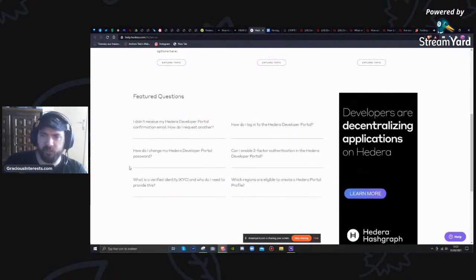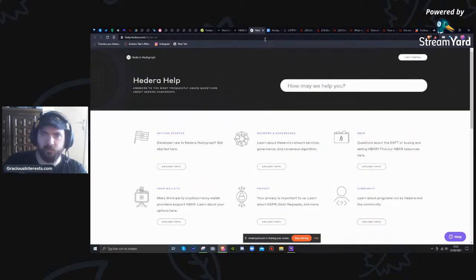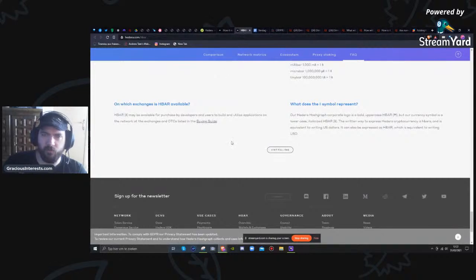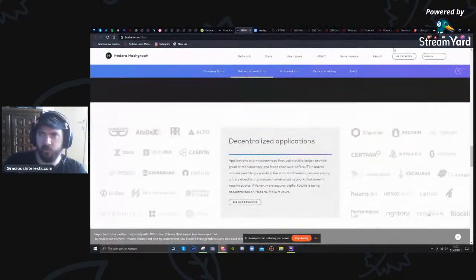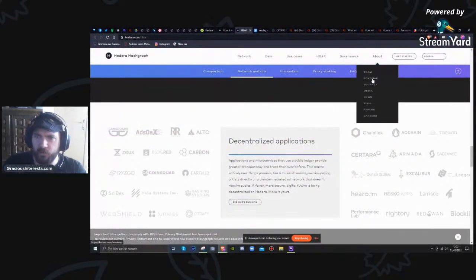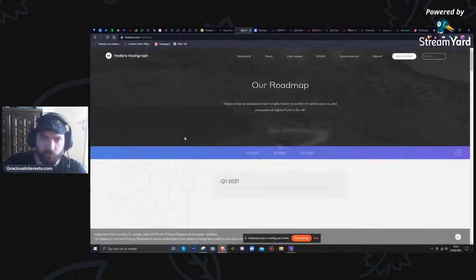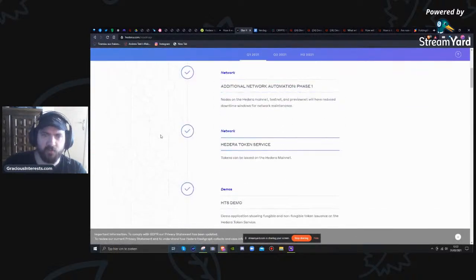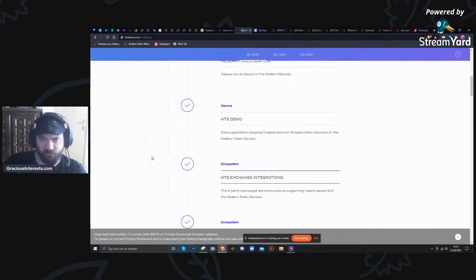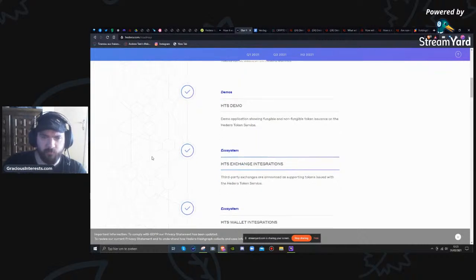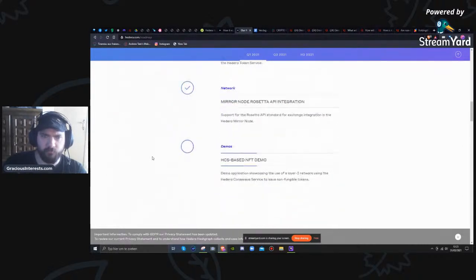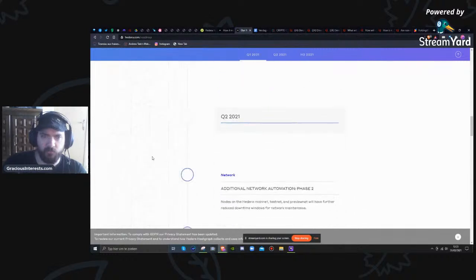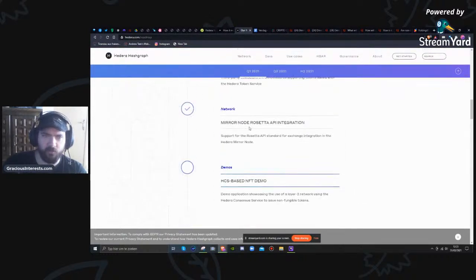Yeah, I'm quickly reading here, but not all too clear. I'm going to see if perhaps the roadmap might give some insights. We'll have reduced downtime windows for network maintenance. Can be issued on HEDERA Token Service. Okay, full-on development. Network mirror node, Rosetta API integration.